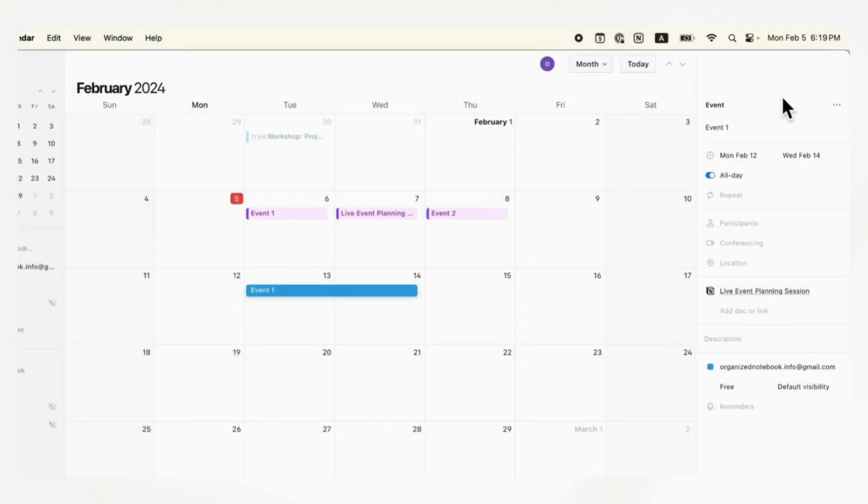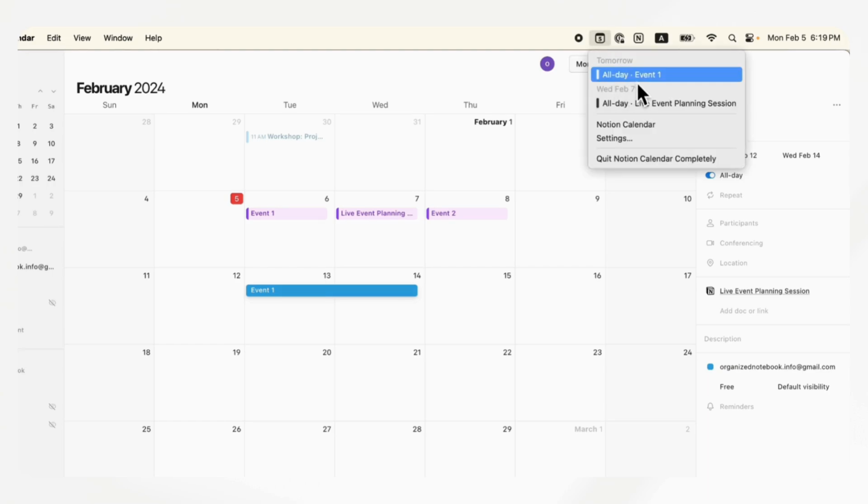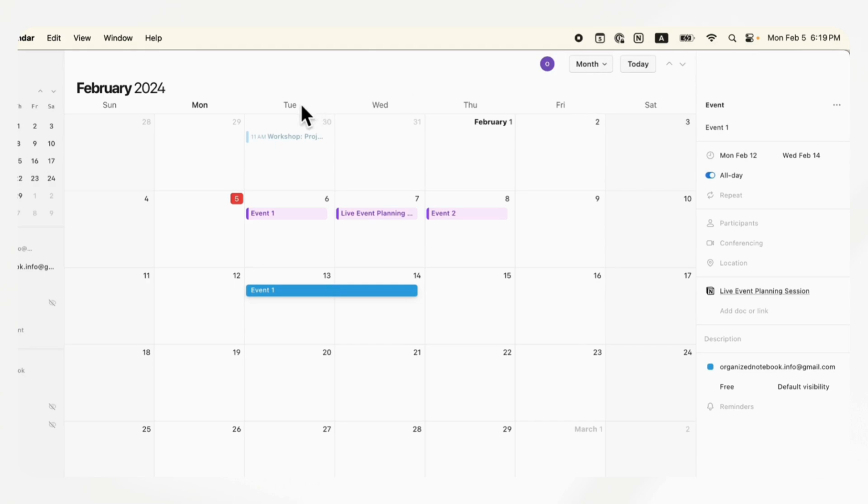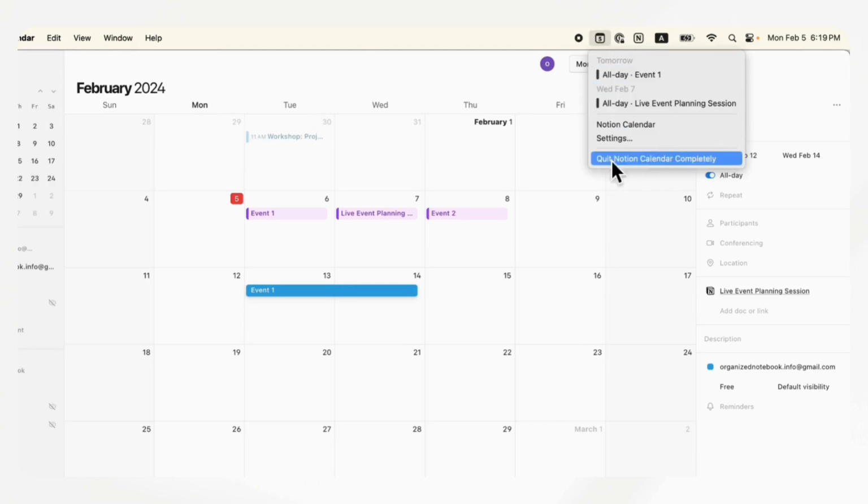Next, we wanted to go over how to set up your menu bar. So the menu bar is really useful because you can easily see your events directly from your top bar. So if we click here, you'll see all day we have event 1, all day live event planning session, Wednesday, February 7th. So you can see a huge list of everything you need to do through this menu bar. So even if your Notion app is closed, you can still easily see it.